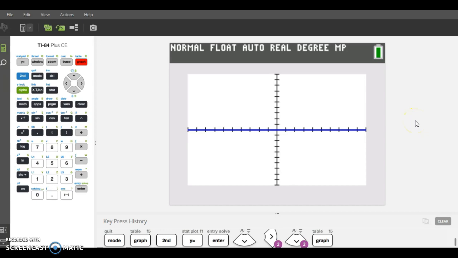So what I need to do is change my window, because over on the left side, on the x-axis, this is my x-min. Over on the right, this is my x-max. Up here is my y-max. Down here is my y-min. So what I need to do is change those values to kind of zoom in properly.